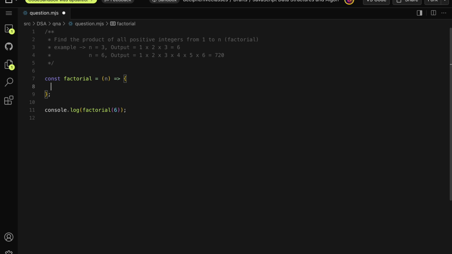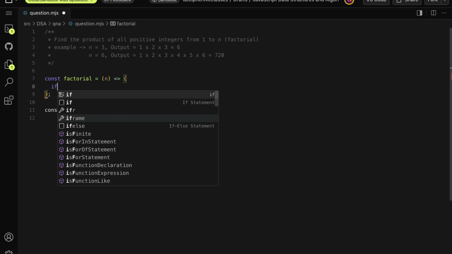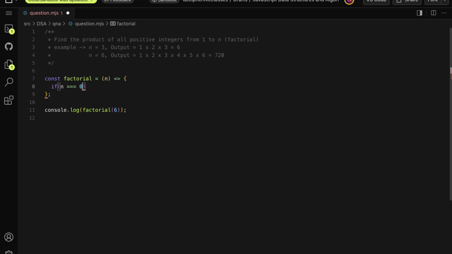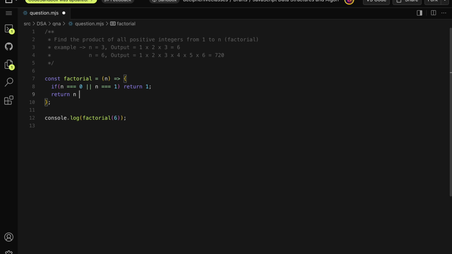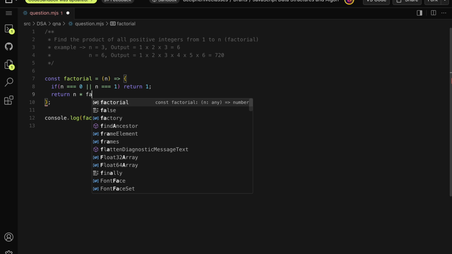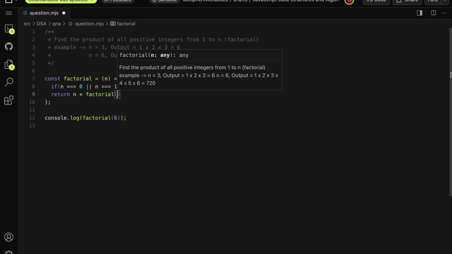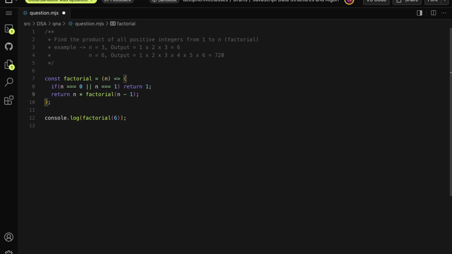Now remember, the most important part of our recursion process is defining the base case. In case of finding factorial, the base case will be if n is equal to 0 or n is equal to 1, then return 1. Else we will return n multiply factorial n minus 1. That's it. That's all we need to do to find the factorial using recursion.